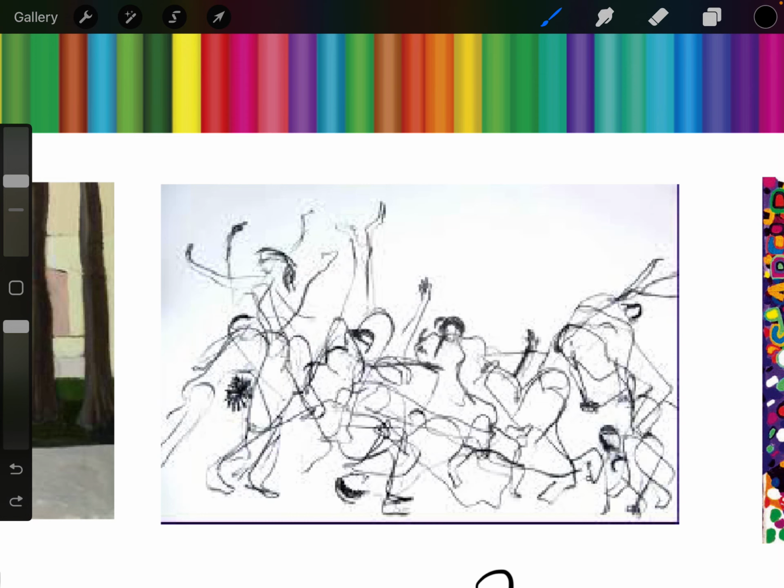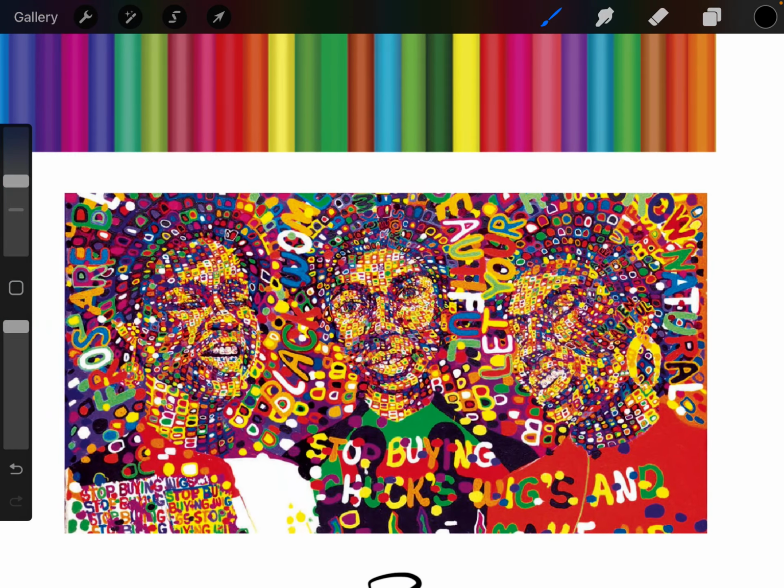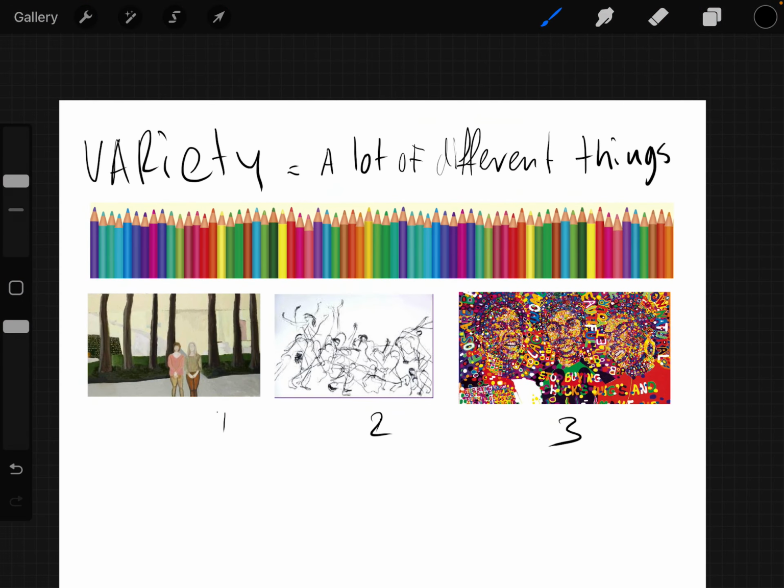Let us super quickly check this. Okay, this is correct. So there's a variety of different little scribblies, I think. Well, this one has a huge variety of different things because here I have lots of different colors. I have people, I have lots of things. There's so much going on. So this artwork has a huge variety of different things. So that is what I would use the word variety for, right?